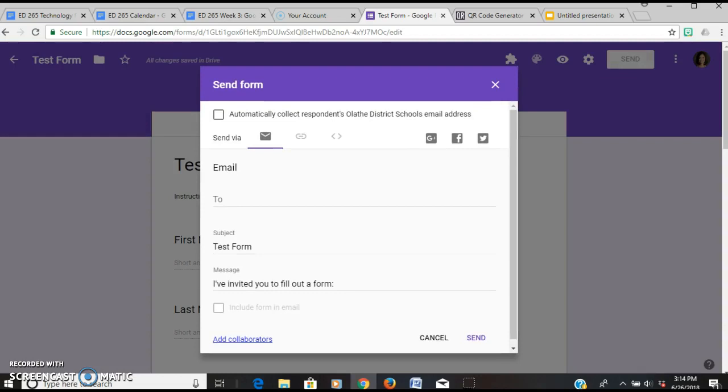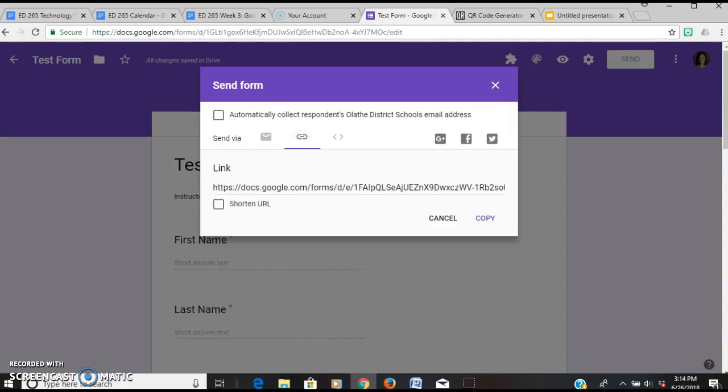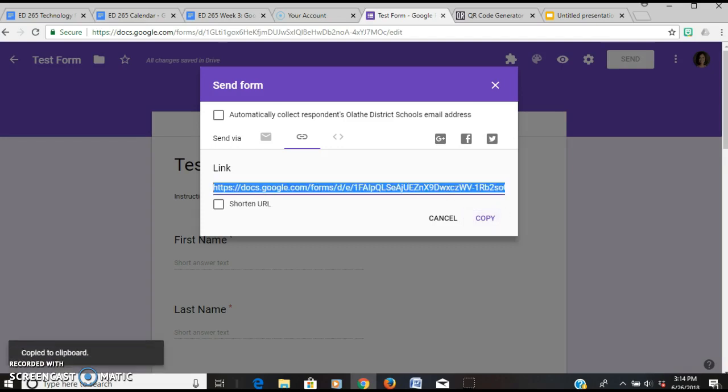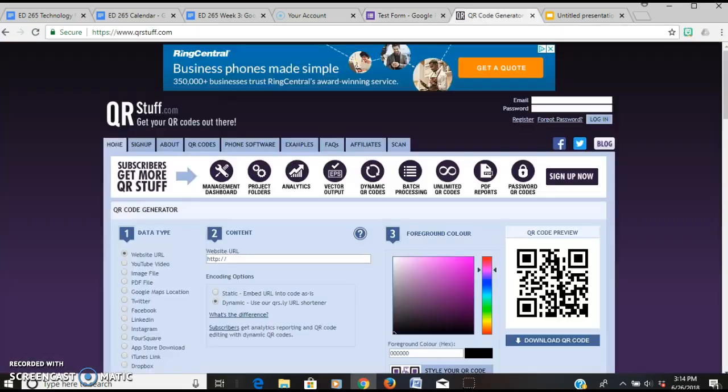And then I like to click on Link. When you highlight this link and hit Copy, you can go ahead and open up a new tab for a QR code generator. This one's called QRstuff.com. I like this site because it's free.